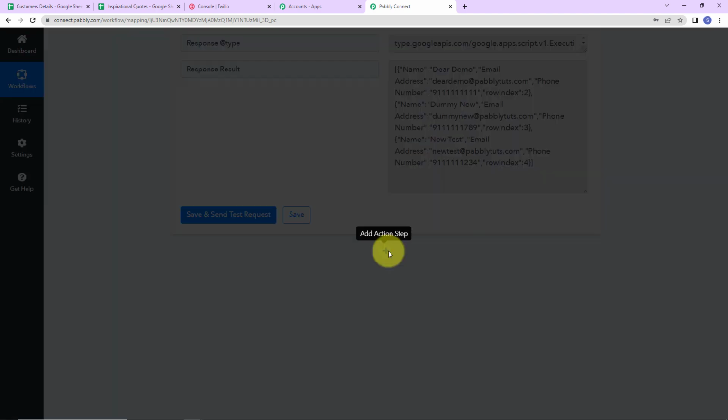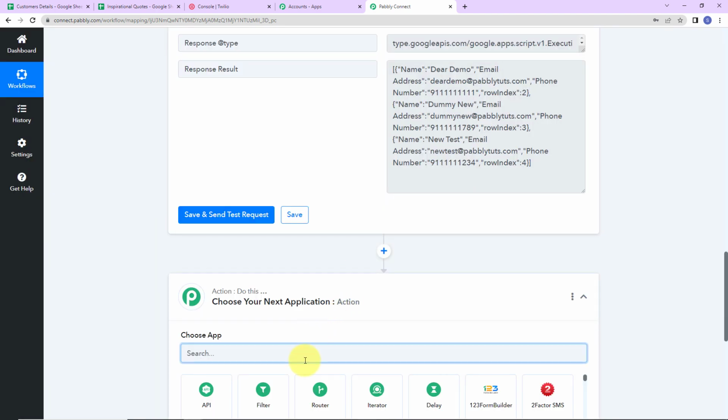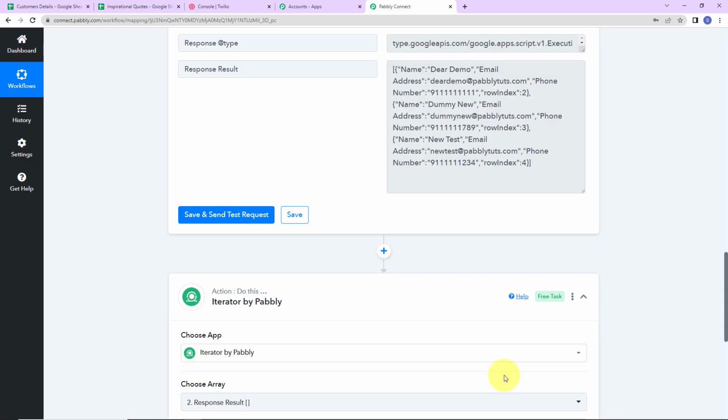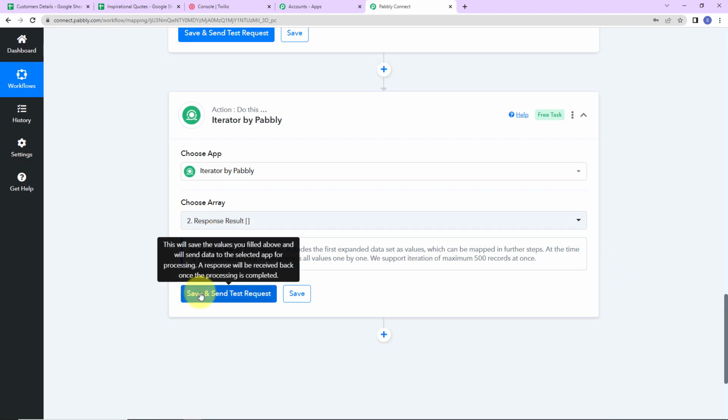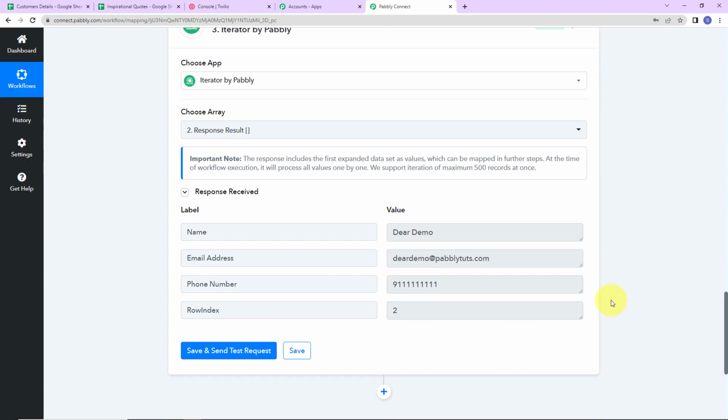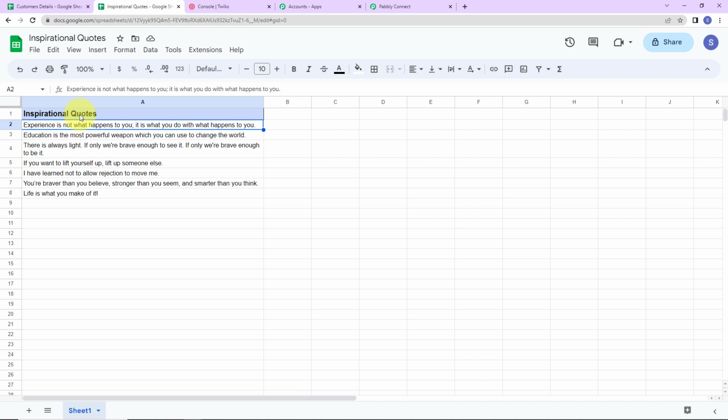Now I'm going to choose a feature by Pabbly which is iterator. So what it is going to do is it is going to segregate the collective data that I have received row wise. So let me show you the same. As I click on save and send test request, here I have received the data that belong to row number 1. Now once I have received this, what I want is I have got this other sheet which is inspirational quotes, and here I have got around 8 quotes. Now the quotes that are mentioned in this sheet, I want them to be sent to my customers randomly.